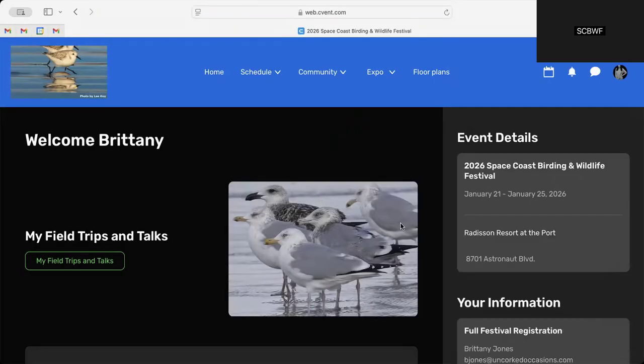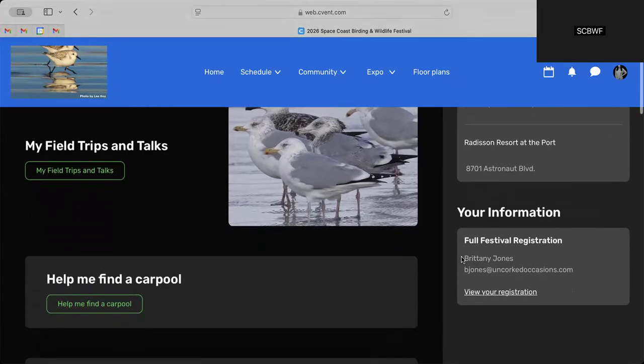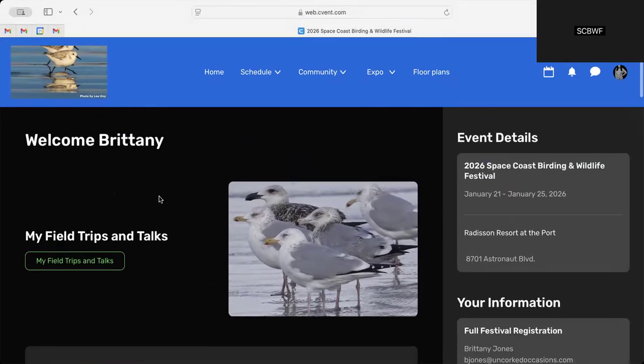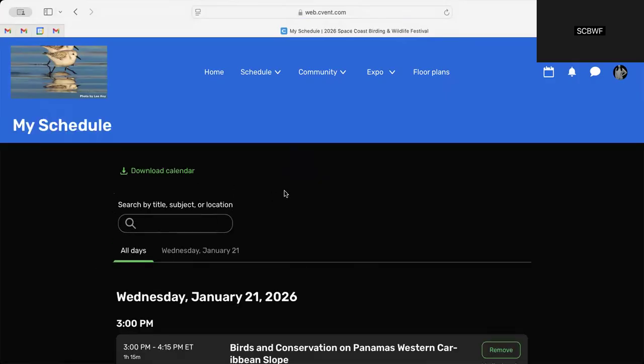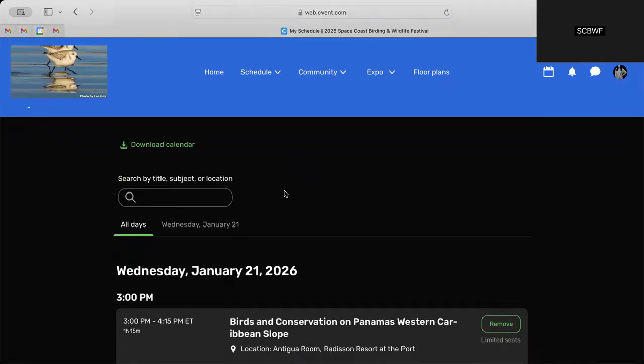When you land on the home page, you will see our festival details and a festival headquarters at the Radisson Resort at the Port and the address, your information on the right, and then on the left-hand side, you'll see something that says your name and field trips and talks. If you click on that button, it will show you anything that you are registered for during the festival.